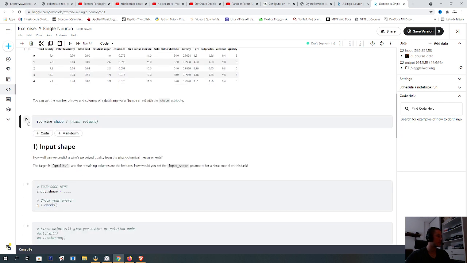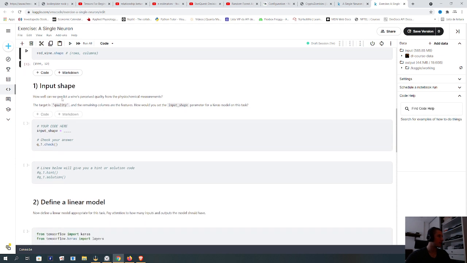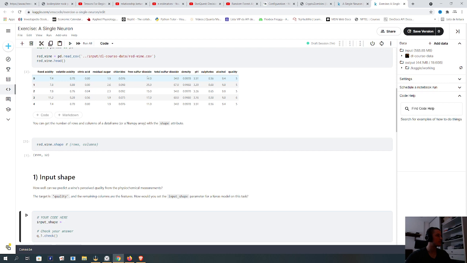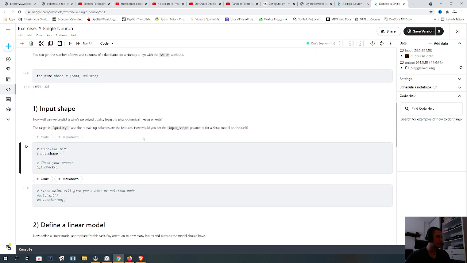Okay, so things run. How can we predict the wine's perceived quality from the physicochemical measurements? The target is quality, and the remaining columns are the features. So there's 11 features.